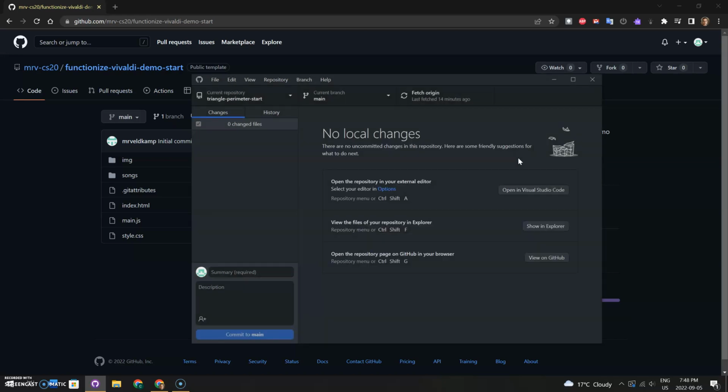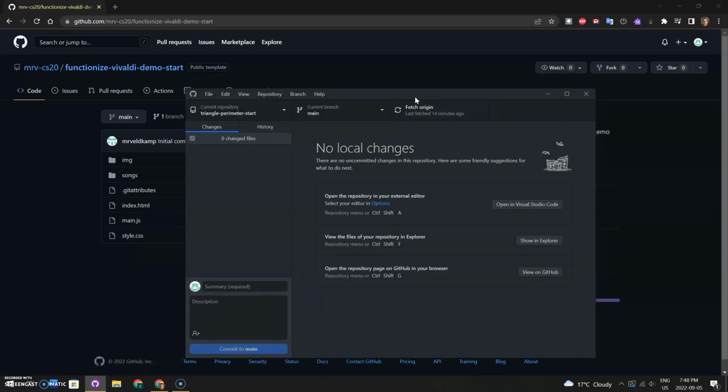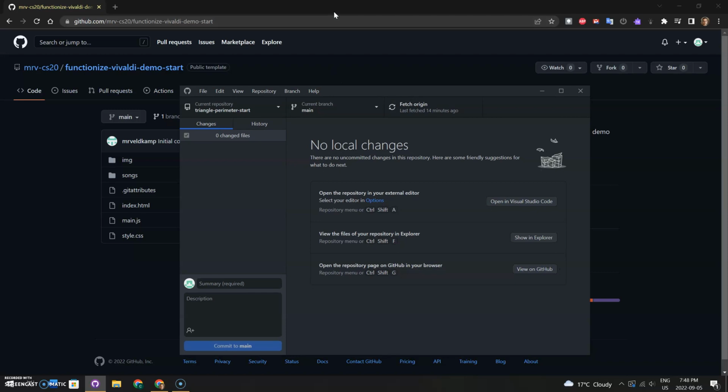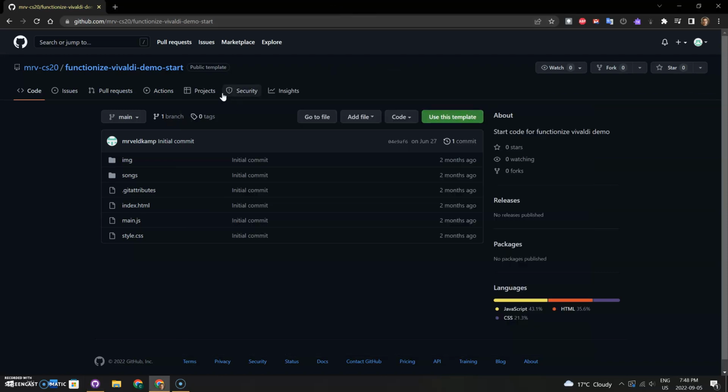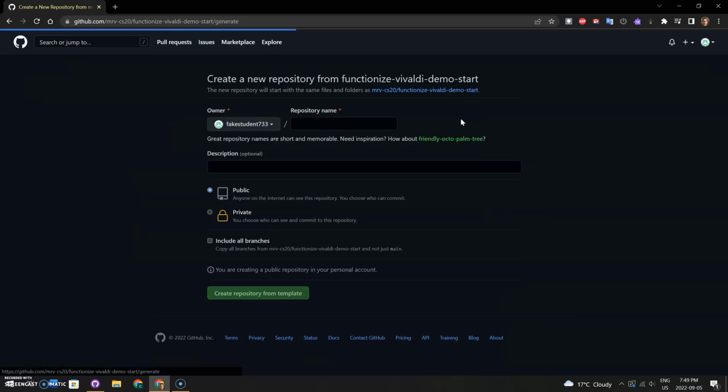Okay, so the first thing we're going to do is use this template, right? This start code. Whenever I give you a start code, I'll make sure it's a public template because that's the easiest way to share code. And when you have this public template, you simply click use this template. And it says, great, let's create a new repository from this start code. Our owner is me, the fake student, right? I'm going to create a new repository in my account.